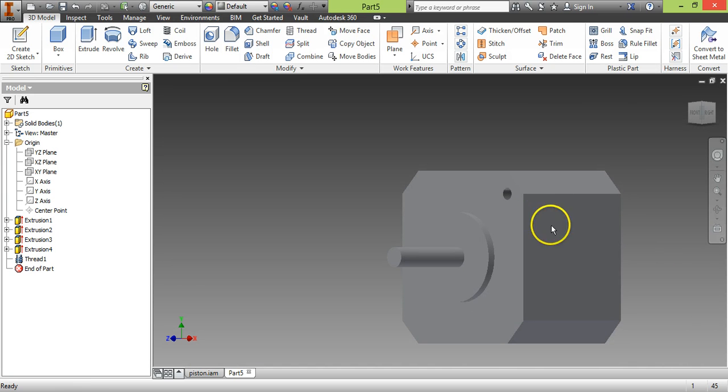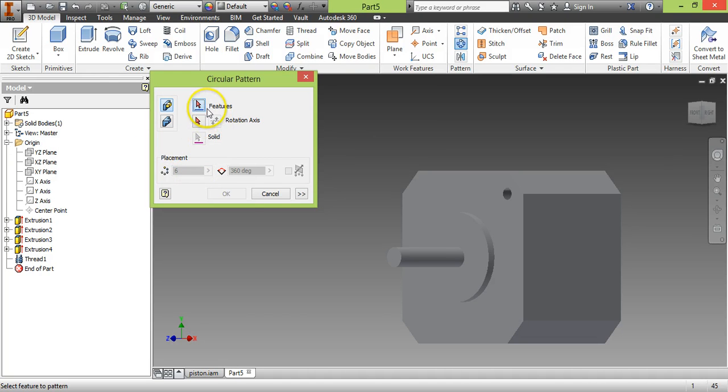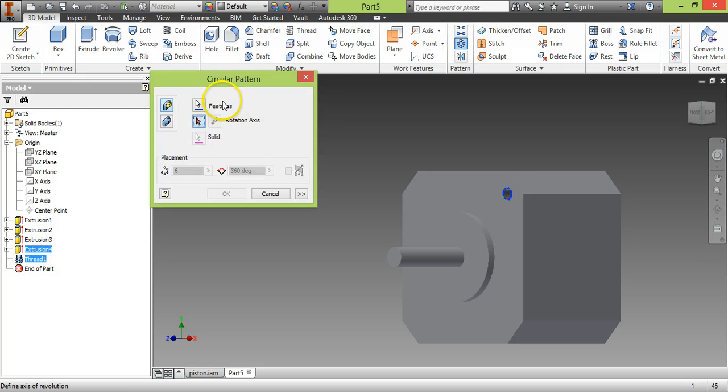So to repeat this feature, we're going to use the same trick we used last time by creating a circular pattern 4 times around 360 degrees with the z-axis. But this time, when we select the features, we're going to select both the extrusion and the threads, and then we're going to make our circular pattern.